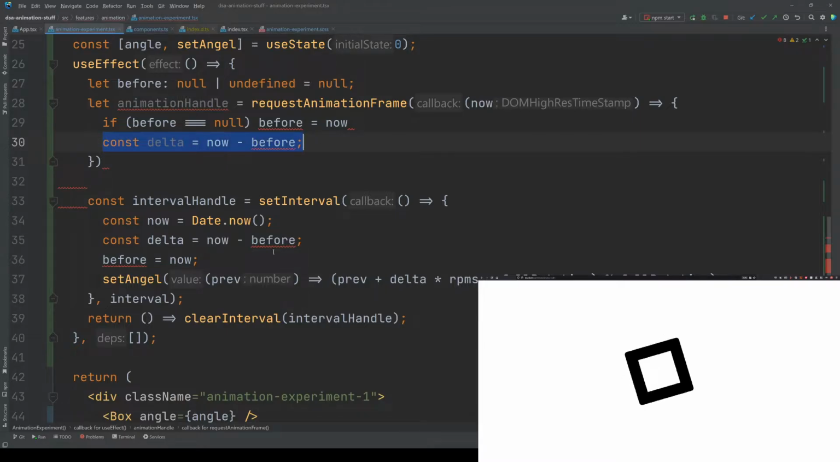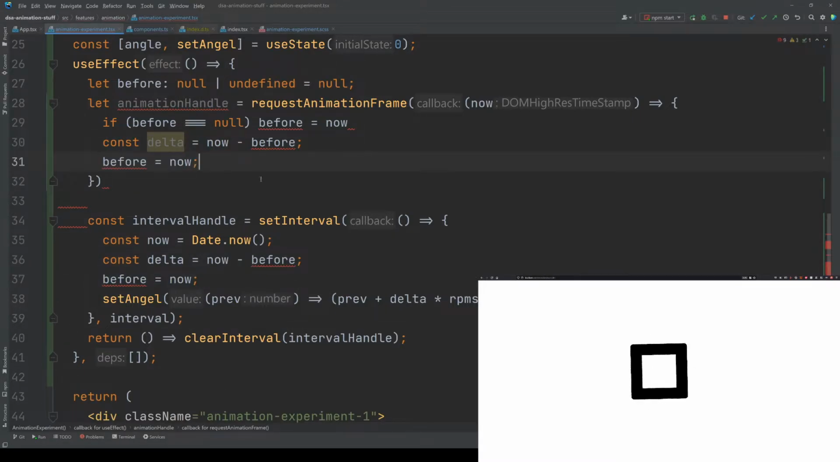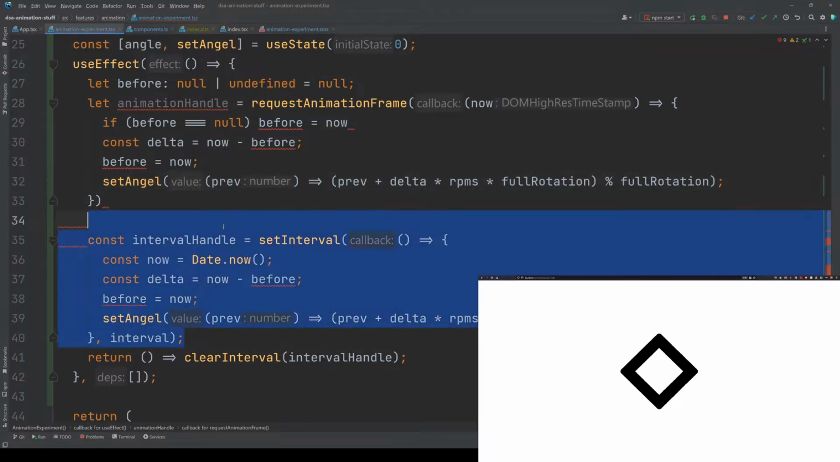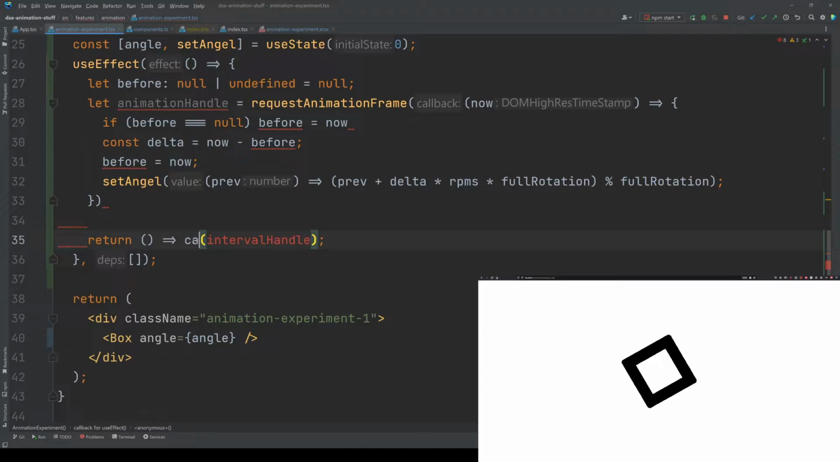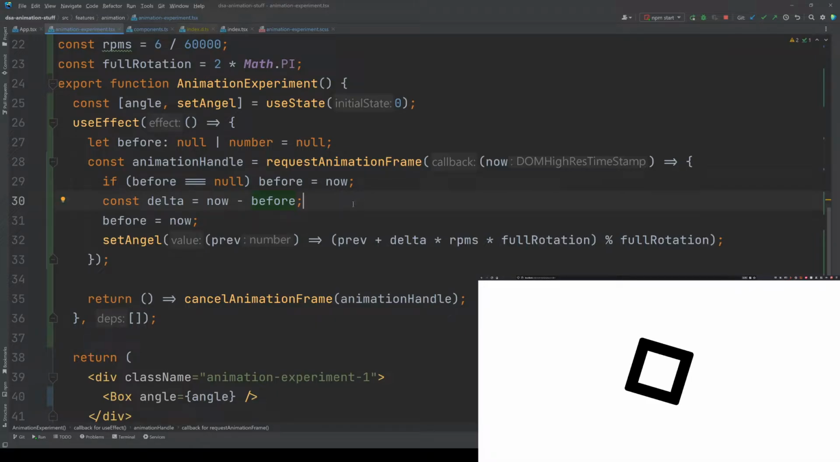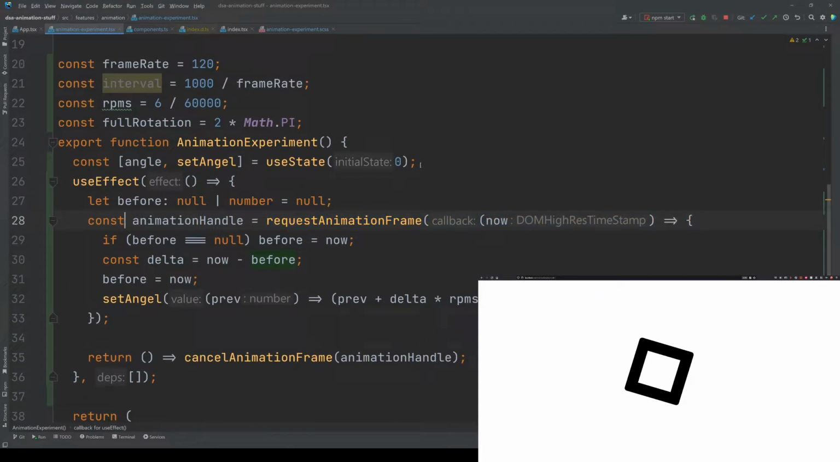We're going to compute our delta. We're going to reset our before to now. Then we're going to set our angle. And then we're going to cancel our request animation frame with the animation handle. Before not undefined, that should be a number here. Okay, there we go. Now this won't work because request animation frame is just one frame. So we need to turn this into a loop by calling request animation frame again.